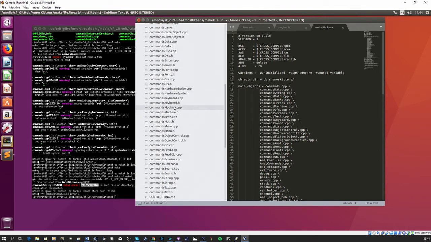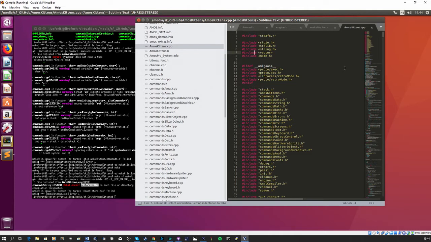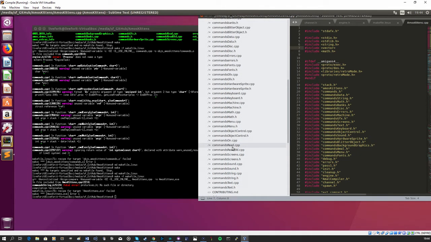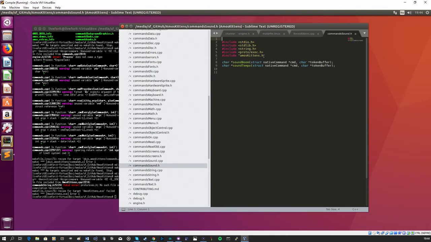So we have to find AmosKittens.cpp file. This is in the string.h file. Okay, so it's in the string.h file. So this file doesn't really require this at all. It's possible that AmosKittens.h needs this, so I'm not going to remove it, but I'm going to do it: if defined AmigaOS 4, blah, blah, blah, and endif.